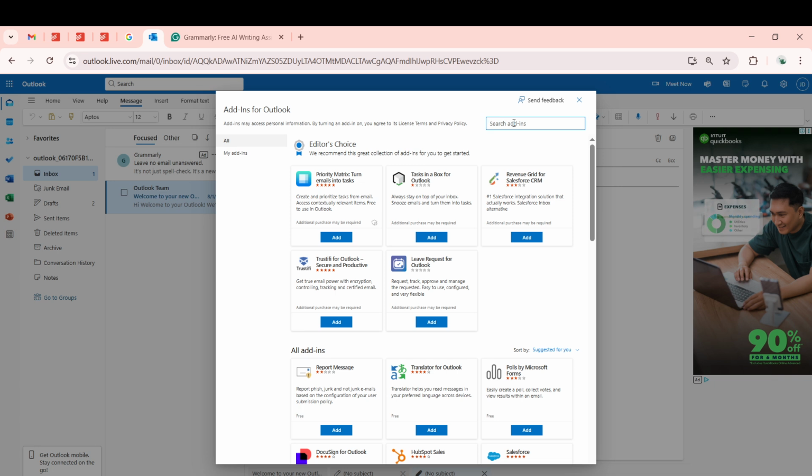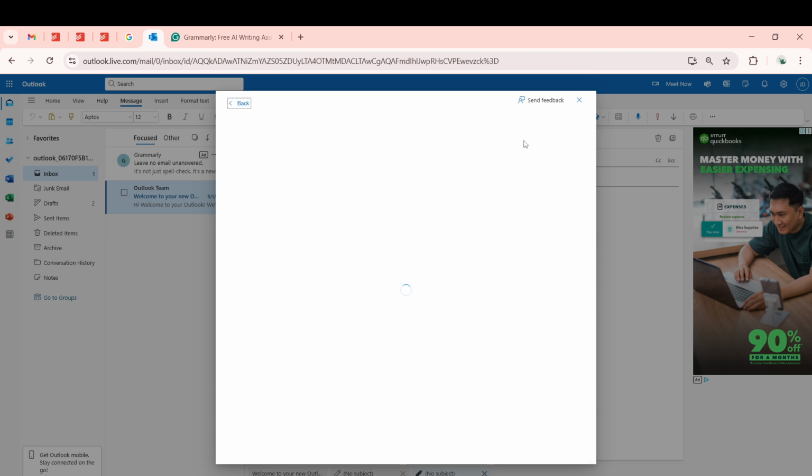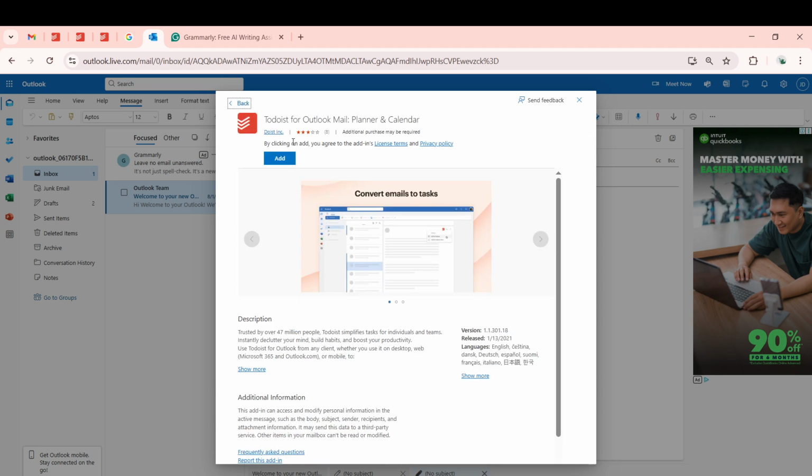Next, this is the step where the magic starts to happen. In the search bar of the add-ins window, go ahead and type in Todoist. This will filter through the various options available and lead you straight to the Todoist add-in. When it appears, click on it. At this point, you're just a few clicks away from integrating two powerful productivity tools together.